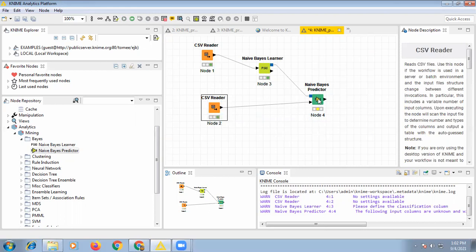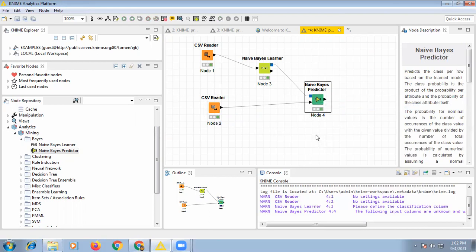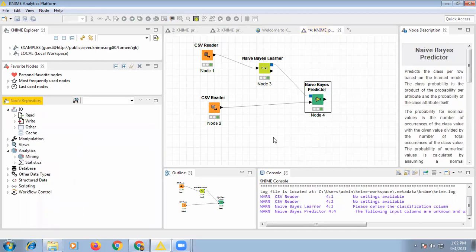So my Naive Bayes predictor will take this trainer or learner to predict the class of the records in my testing data set, right? So now you can execute this node here, and you can see the output of the predictor.